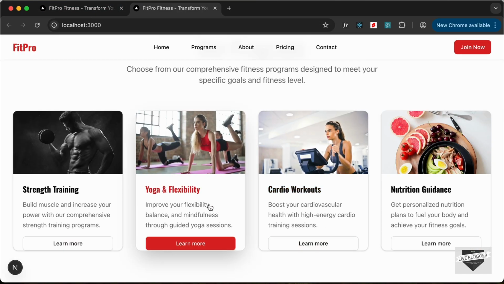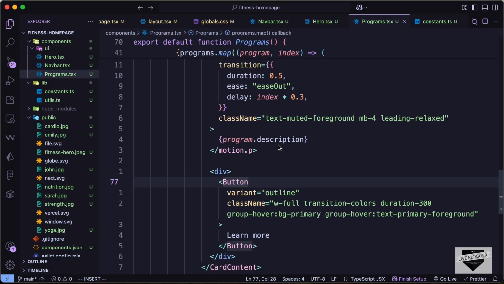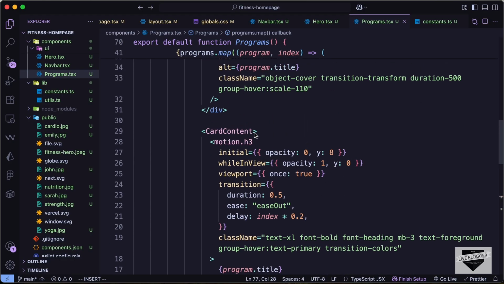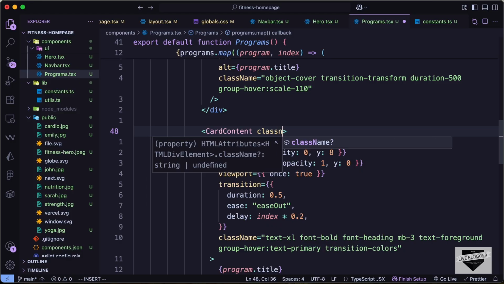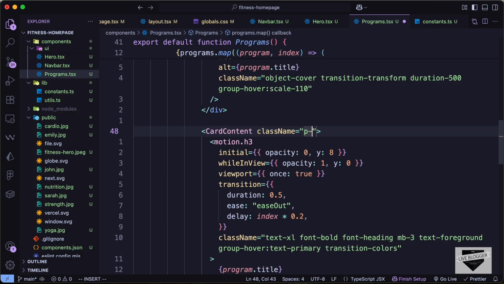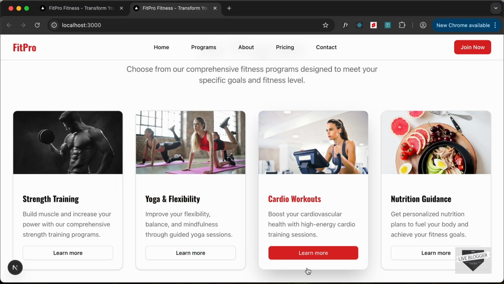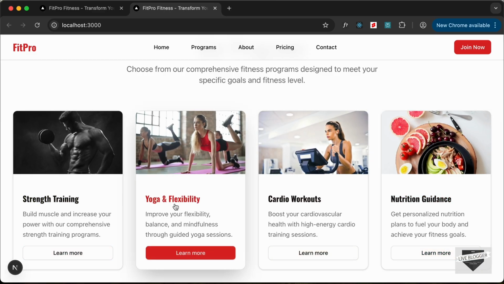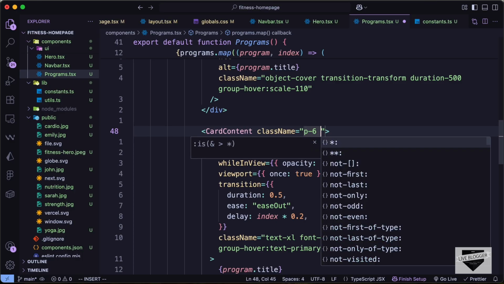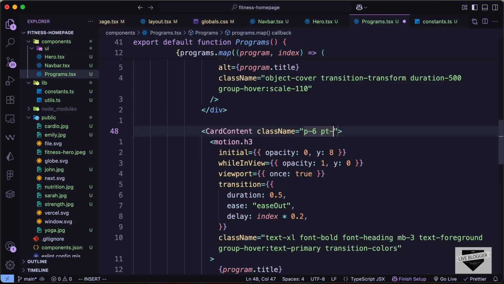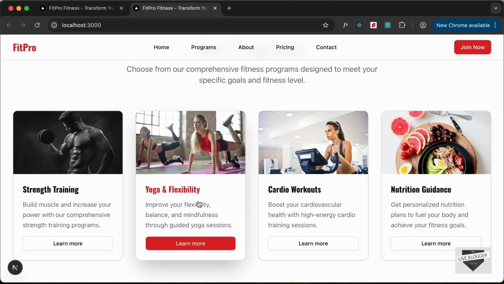Now we also need to add some padding at the bottom. So let's go to the card content, and here let's type class name. Let's type padding of 6. And now we can see we have the padding at the bottom. Now we don't want to have the padding at the top, so let's type padding top, pt, and let's set it to 0. So this is how it looks.